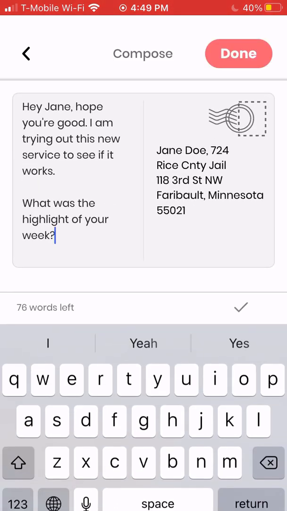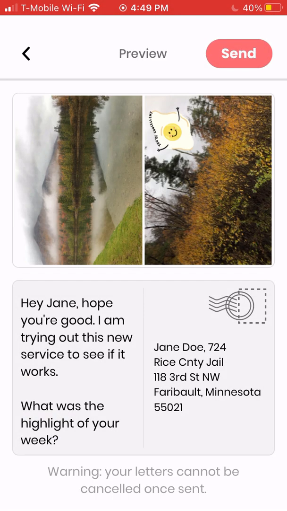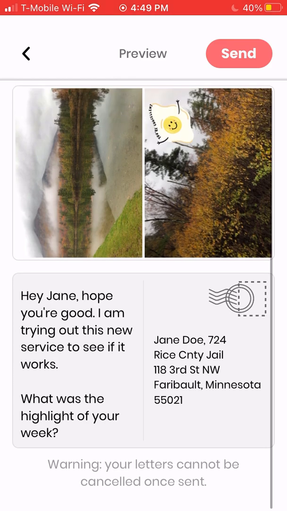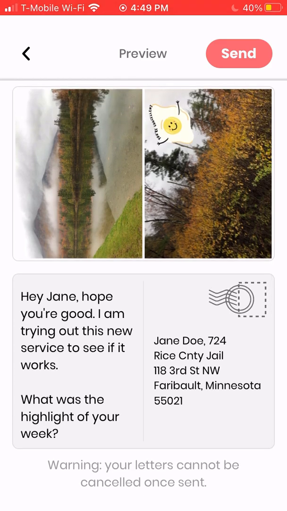This time I chose a little egg. And if this looks good, I can hit done. We have a little review screen. Once you send your letter, it can't be canceled. So just make sure it looks good here. And then you can go ahead and hit send. It'll take a couple seconds.